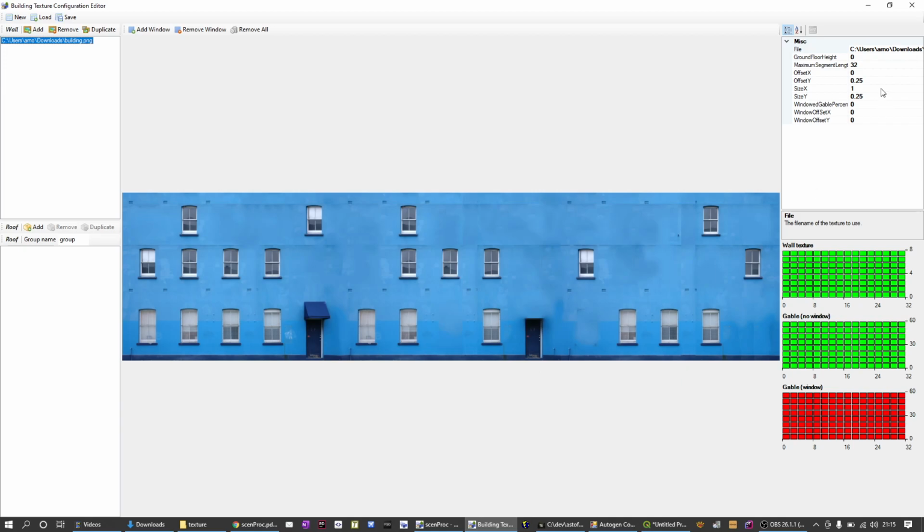And in this case, the texture has been designed for around 32 meters. But if you design your texture at a different resolution, you can specify here what the scaling should be, and then scenProc can map it with the right scaling on the building. And also if the building is longer than this length, it can split it into different wall segments so that each of them can get a texture.